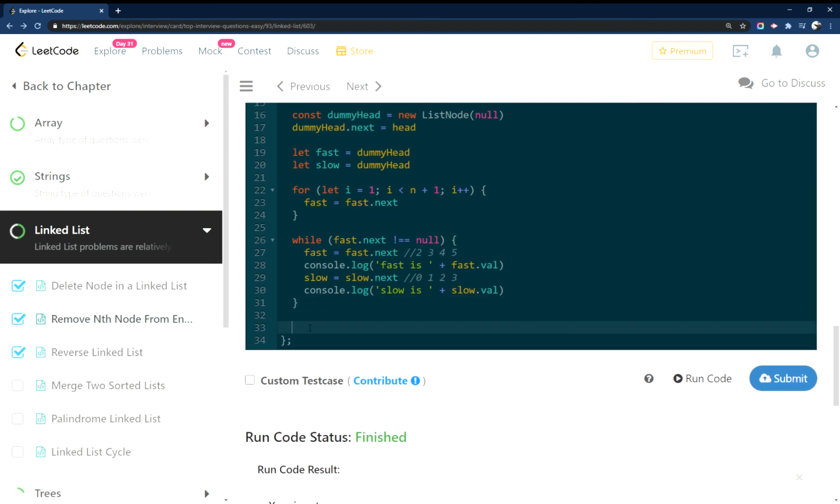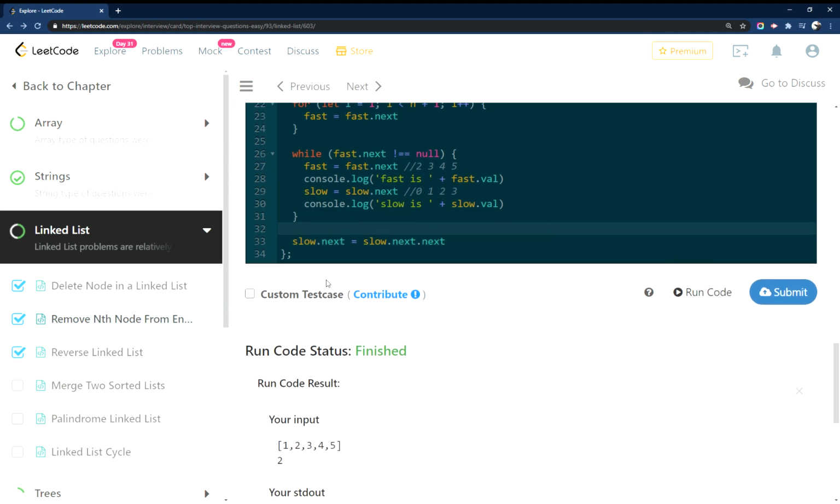and exit the while loop, we want slow.next, which is the reference for 3 right now, to equal slow.next.next. So instead of it being 4, because 3.next right now is 4, we want it to be 5. So we set 3.next to be equal to 5 instead of 4, and because this doesn't have a reference anymore, it's just gone.